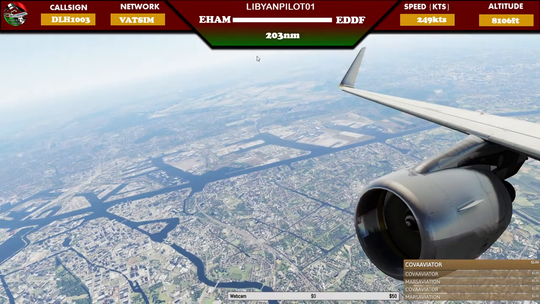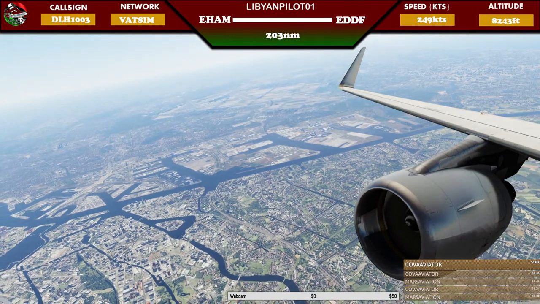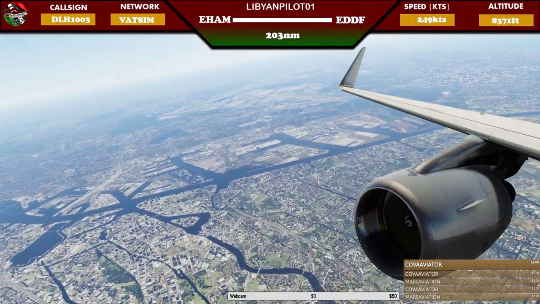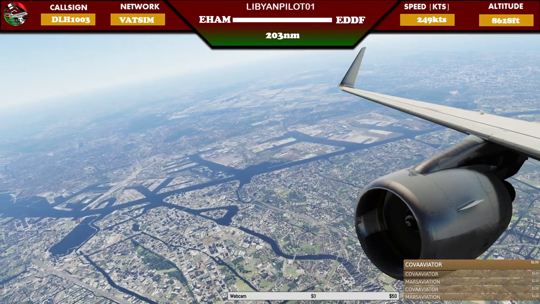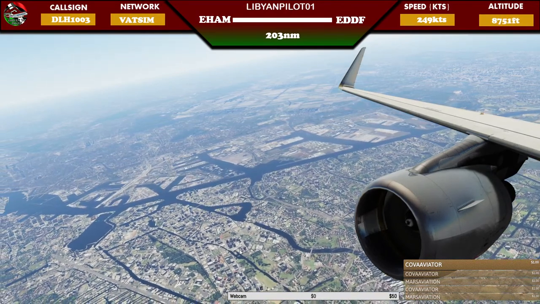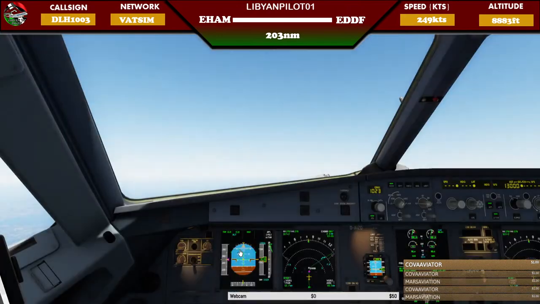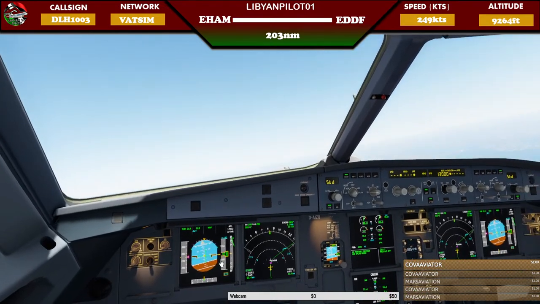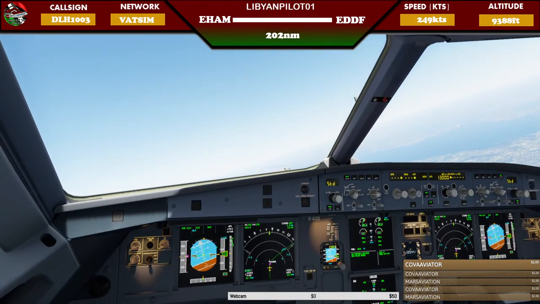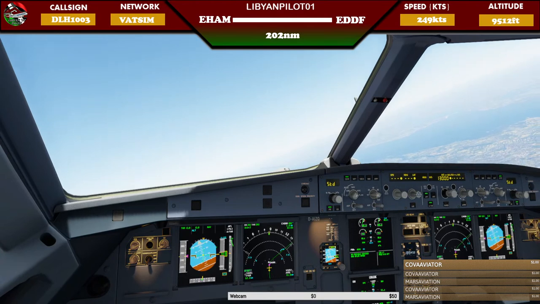All right, there we go. All right, lovely. There's our departure. Altimeter is to standard. Goedenavond, QNH 1023, startup and pushback approved.